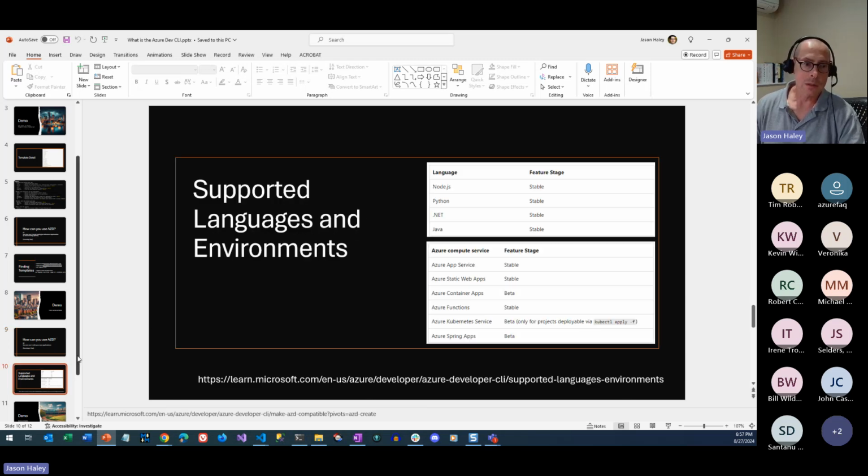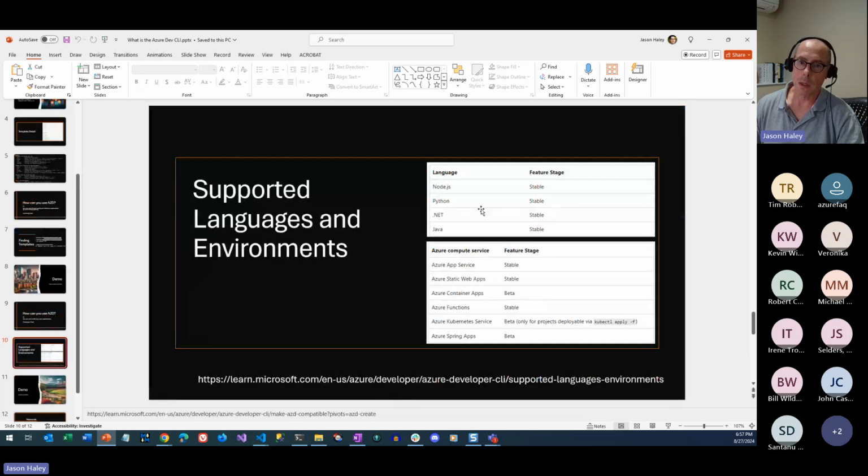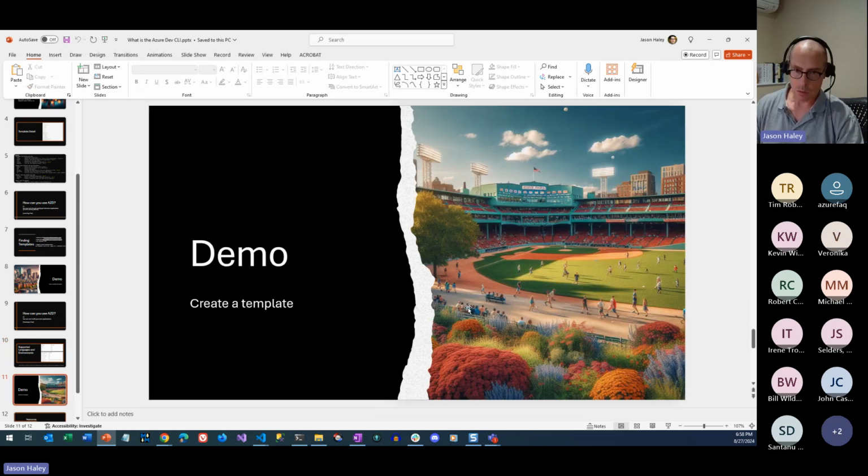So this is the other option. If your application falls into these languages, so we've got Node.js, Python, .NET, and Java, and it's going to be deployed to either an app service, a static web app, a container app, functions, AKS, or a Spring app, which covers a lot of compute options in Azure, then you can use the Azure Developer CLI with your code and create your own template. So let's create one. I'll create a very simple one and show you how easy it can be.